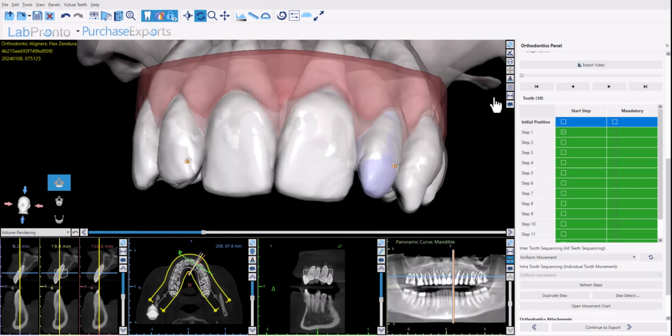So when you get to this step, the software will automatically select the dropdown from intertooth sequencing and the intratooth sequencing in order to minimize the amount of IPR during the teeth movement.